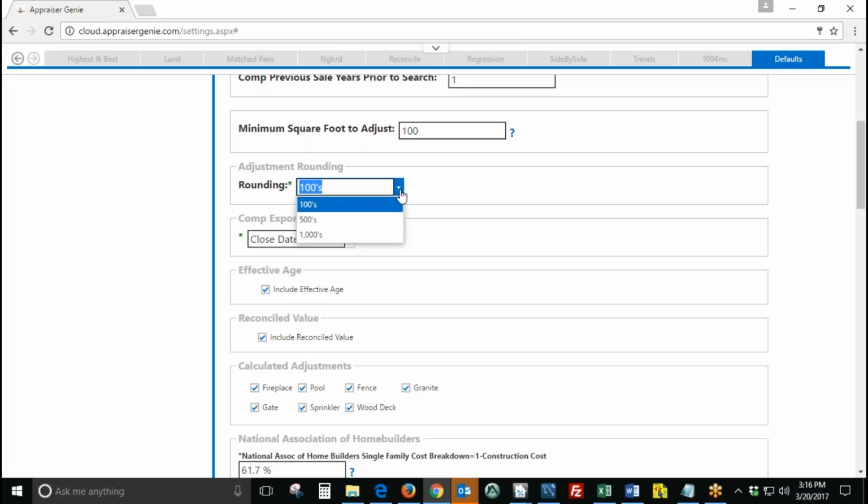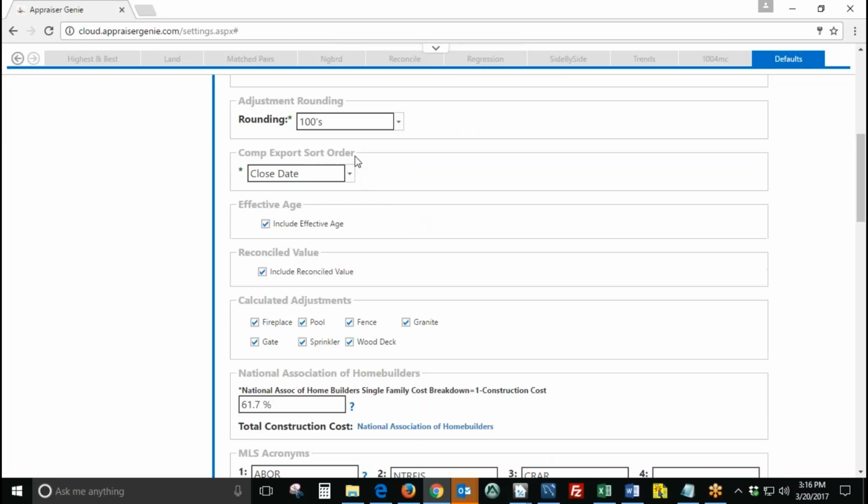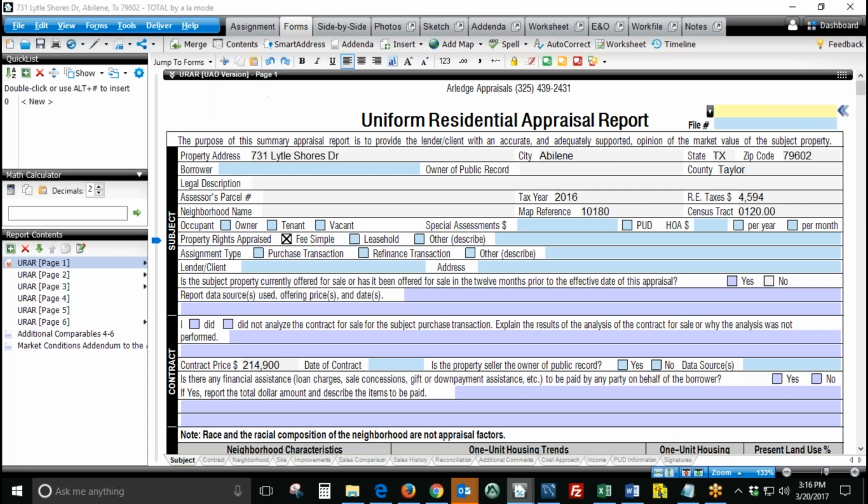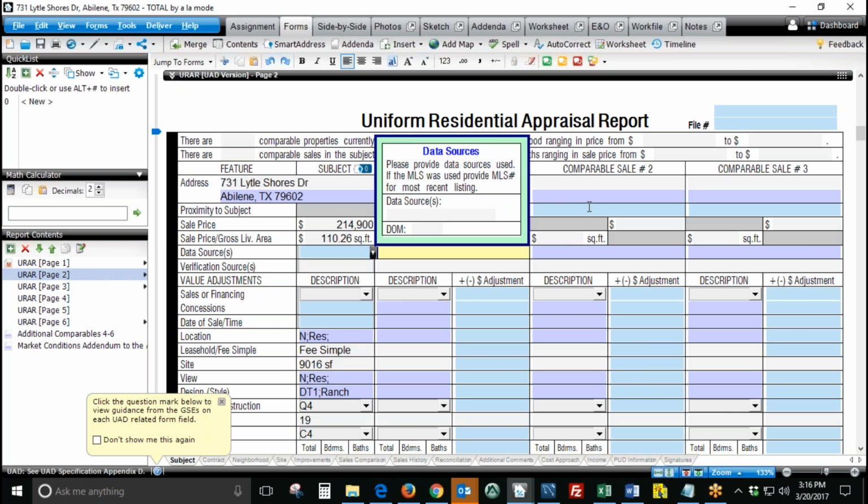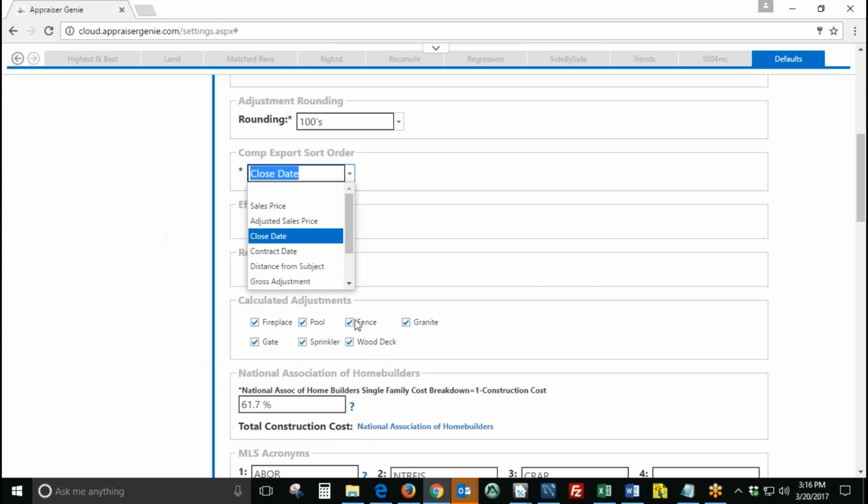Adjustment rounding, you're basically telling Genie how precise you want the rounding to be. Do you want us to round up to the next 100, 500, or 1,000? Of course, if you want it more precise, I would set it to 100. Comp export sort order, whatever you select here, that is the order the comps will be exported to the report. So if you naturally ordered them by close date, maybe contract date, sales price, whatever you click here, that's how it will be displayed here in the grid, depending on how you set it. I'm going to leave it as close date, which is pretty typical.